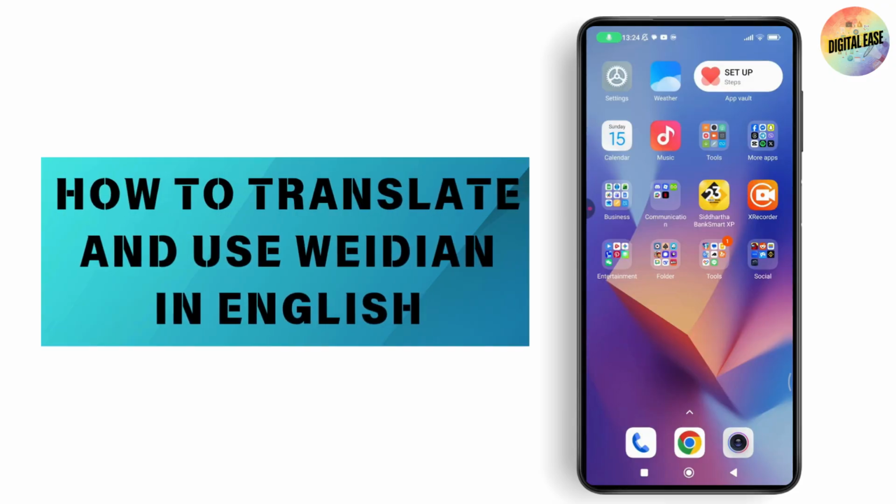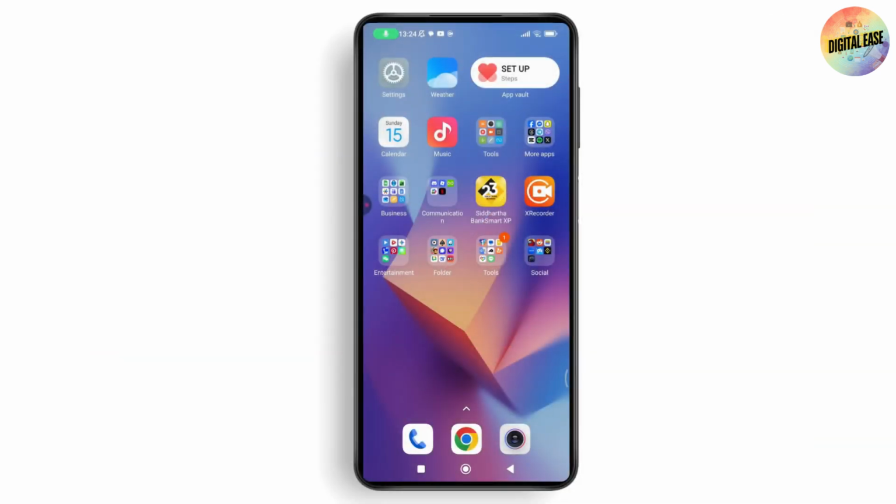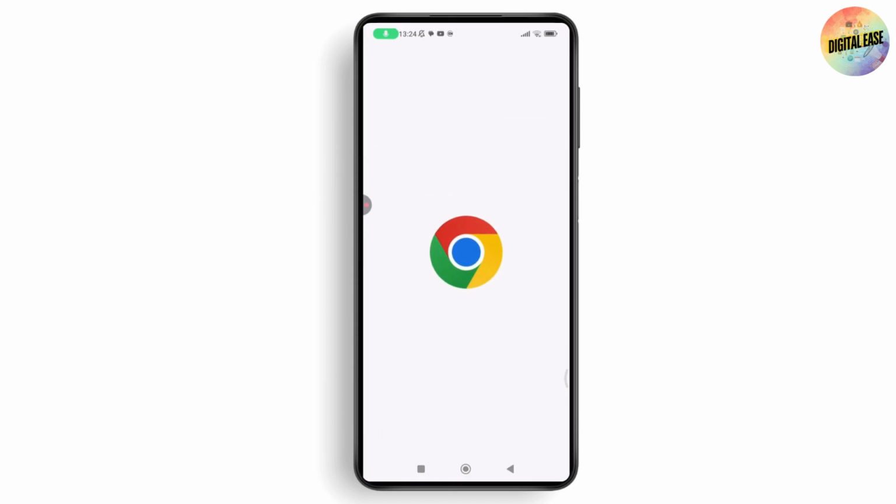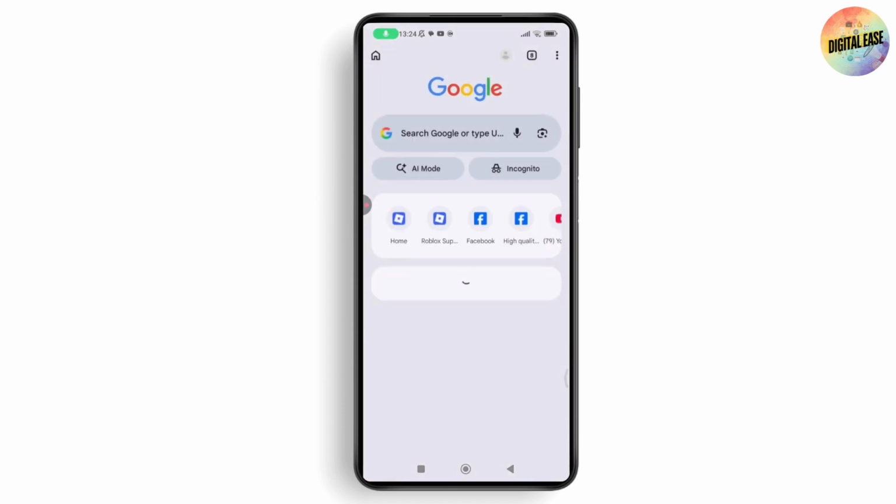How to translate and use Weidian in English. So if you want to translate and use Weidian in English, then what you need to do is first you need to make sure that you have a stable internet connection. After that, you need to open up your browser, any browser that you're comfortable with. And in my case, I'm using Chrome browser.